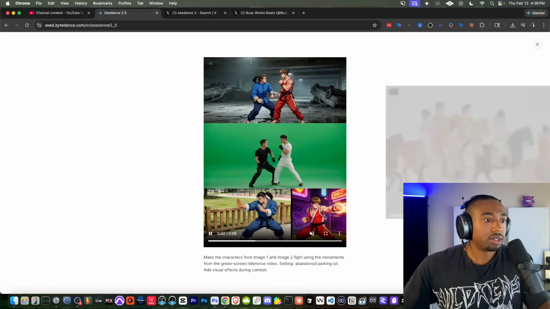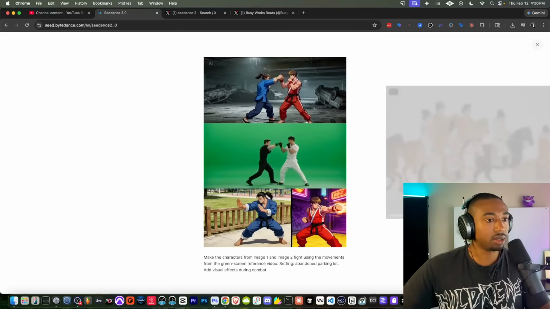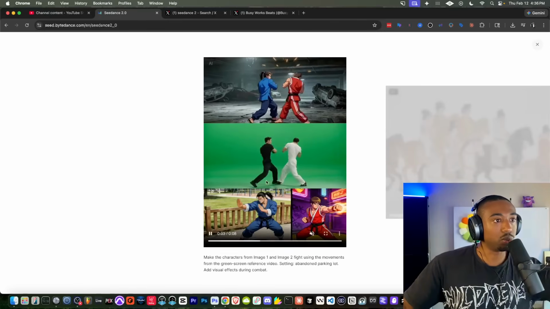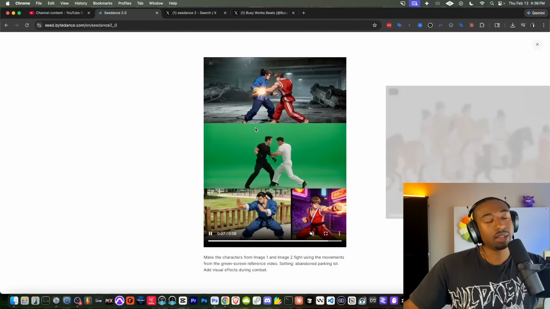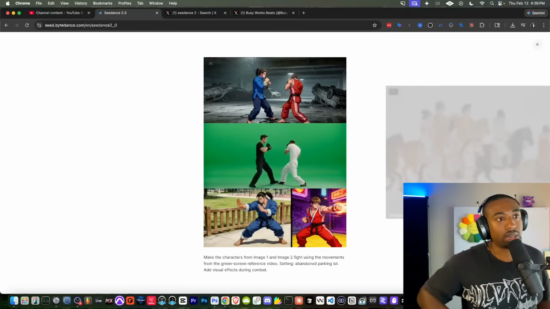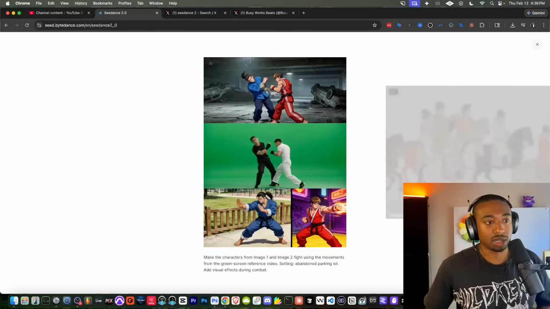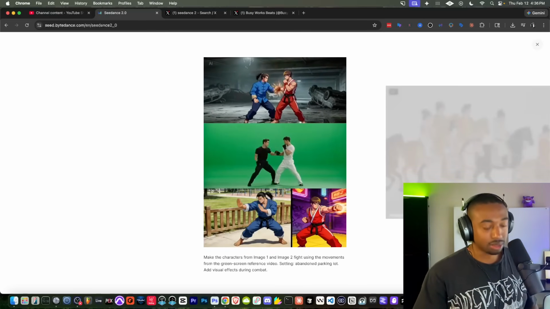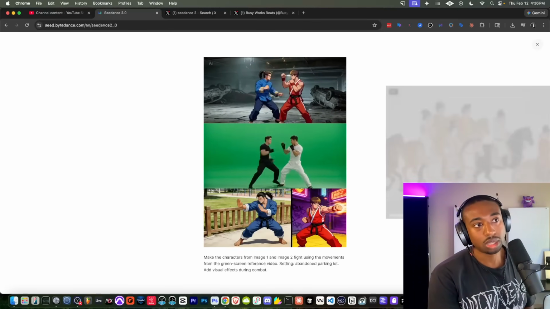It says make the characters from one image. Let me read this slower. Hold up. Okay, so the prompt is make the characters from image one. Apparently you can use the at system to tell the AI video what's what, because that used to be a problem in other AI video generators. It didn't know which image is which and which subject is which. But now we can tell it, this is image one, at image one. This is image two, at image two. So now it knows which one.